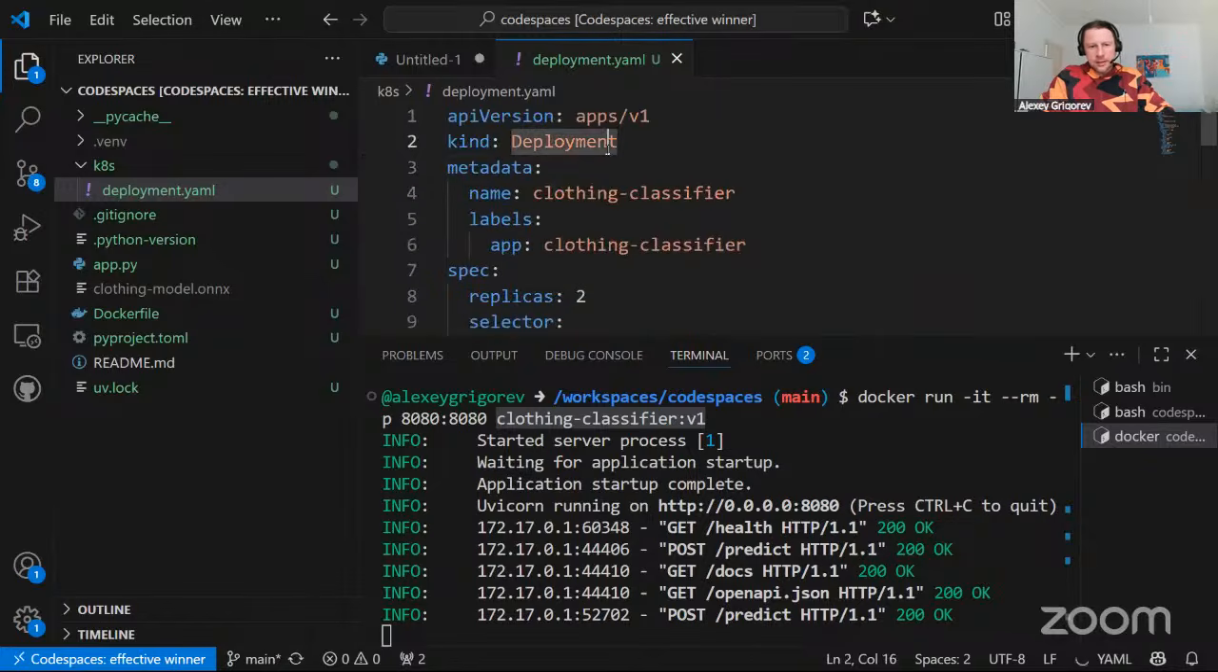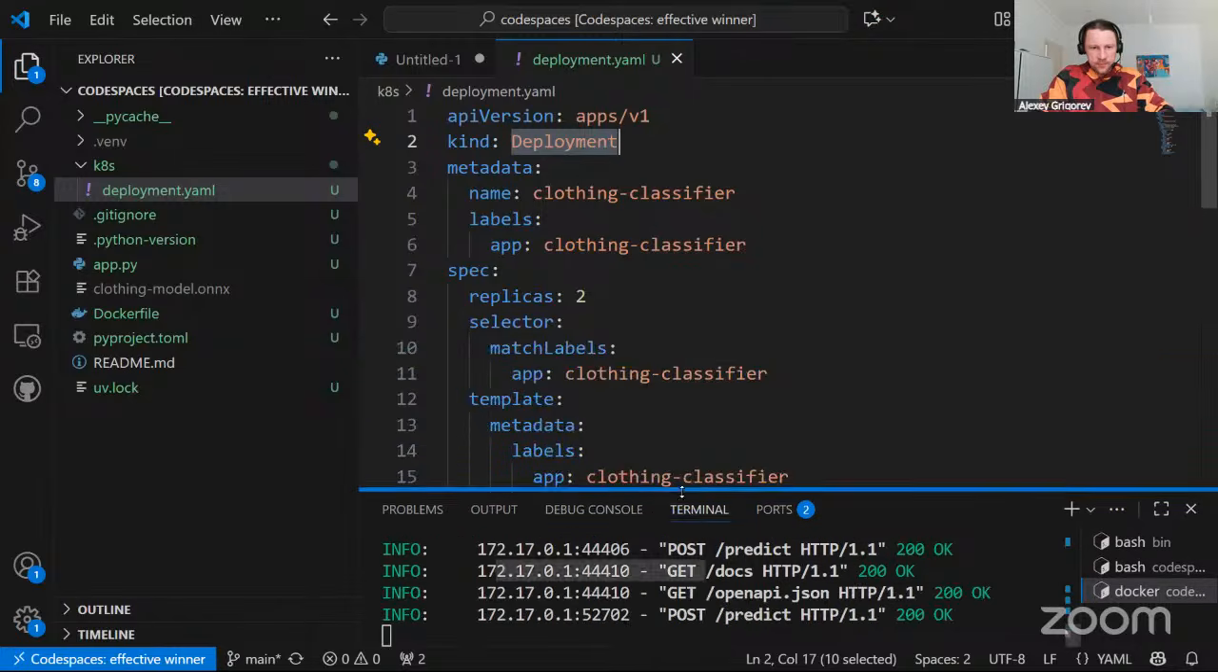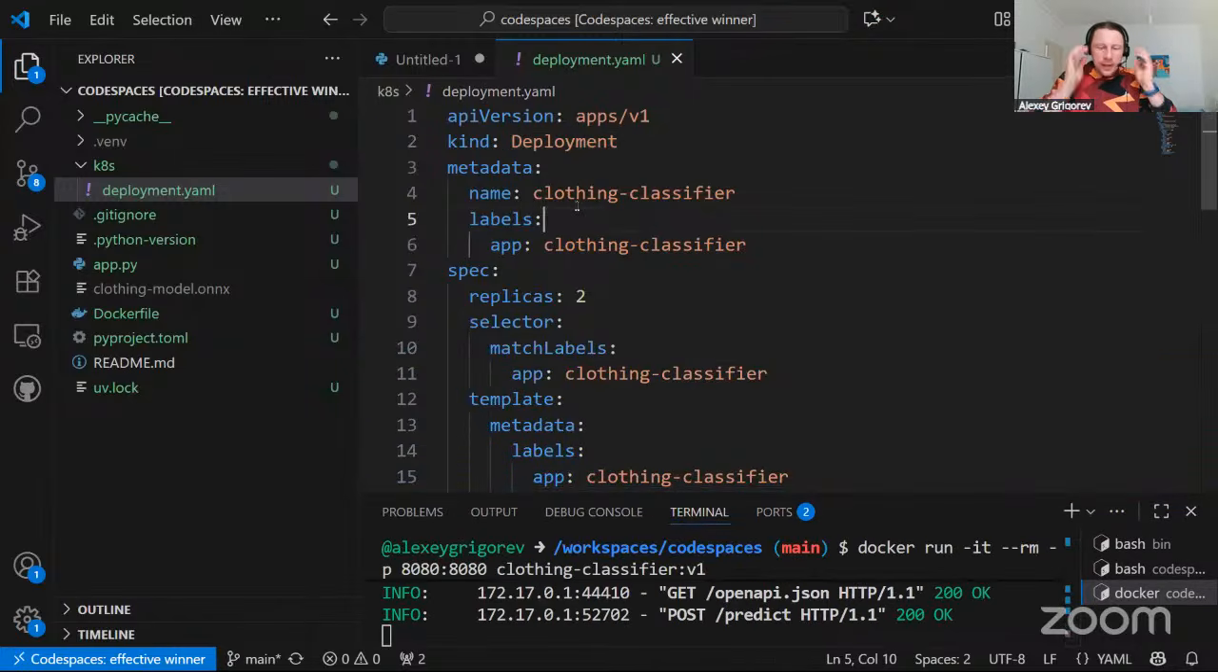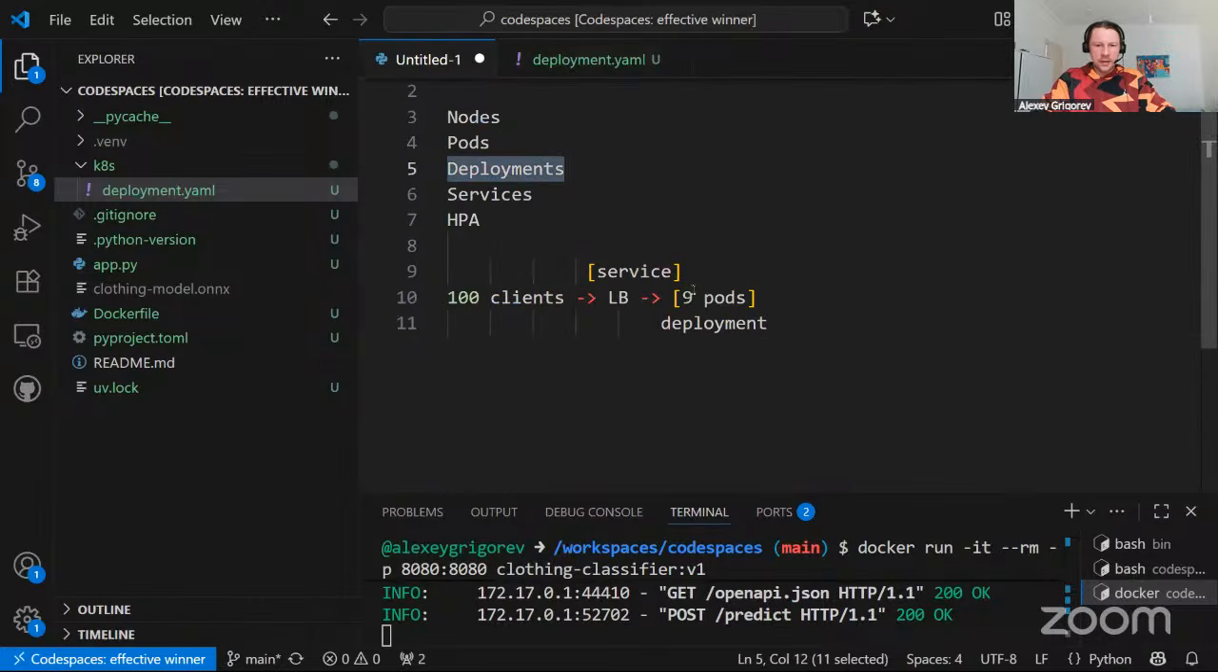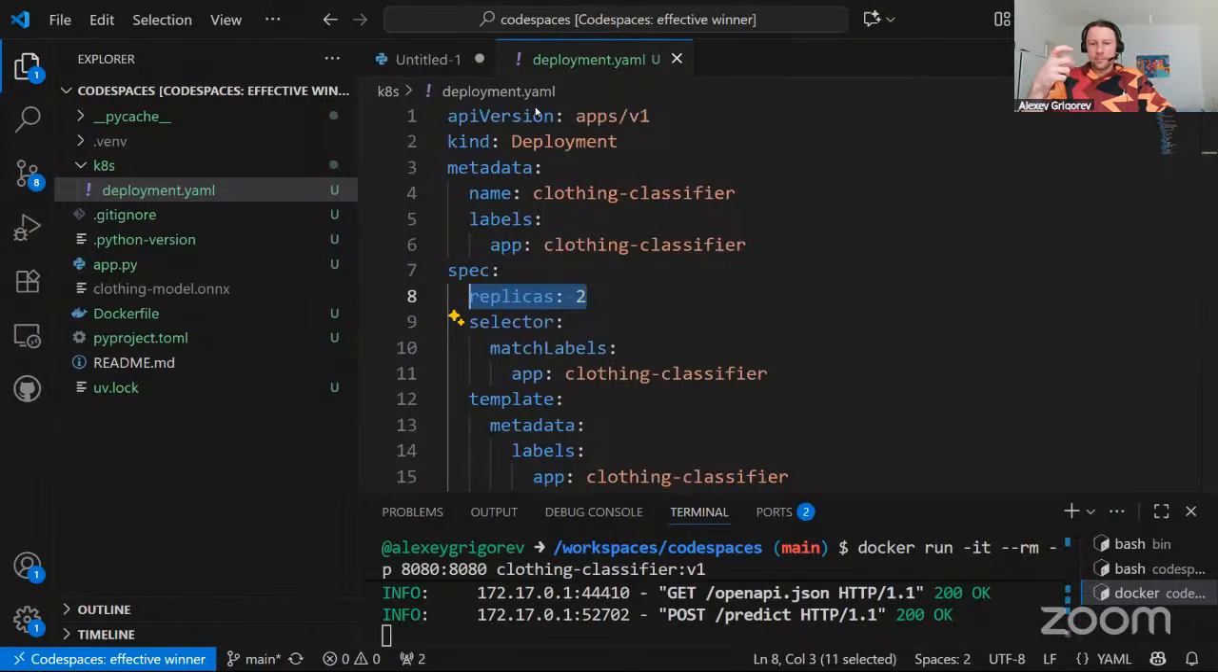So here we have a deployment, and this deployment is called clothing classifier. This is the name of the deployment. In this deployment, we have 2 replicas. It means that at the beginning, we are creating a deployment with 2 pods, right? So it will be the same model running 2 times. So there will be 2, not machines, but like 2 mini containers. Right now, if I do this Docker run, I can do it twice, once on one port and a second time on some other port. Then I will have 2 replicas of the same thing.